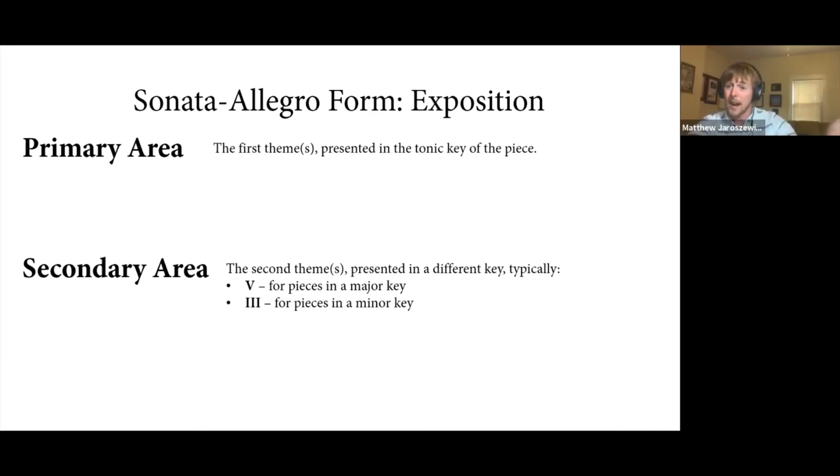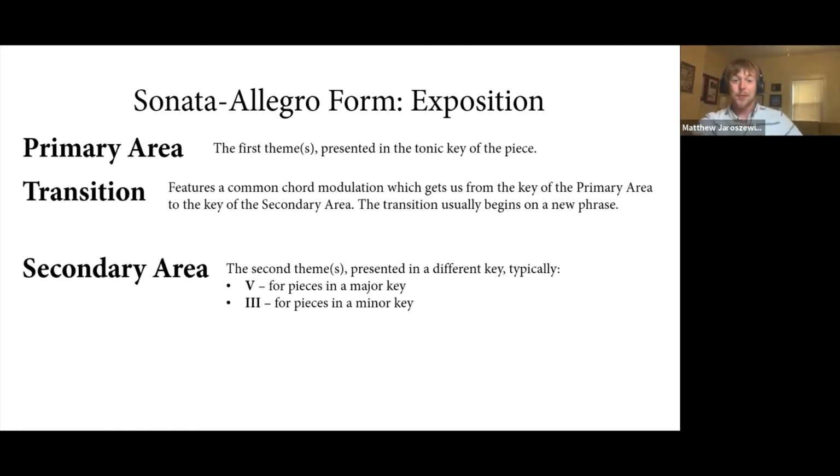So we have a primary area in the home key. We have a secondary area in some other key. And somehow we have to get between keys smoothly. And this is where we have the transition. The transition features a common chord modulation somewhere within it, which gets us from the key of the primary area to the key of the secondary area.